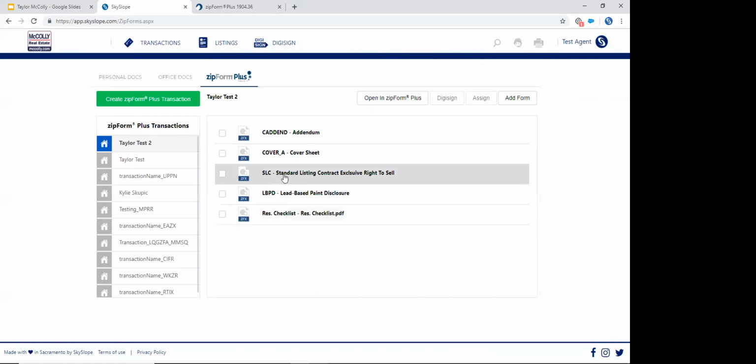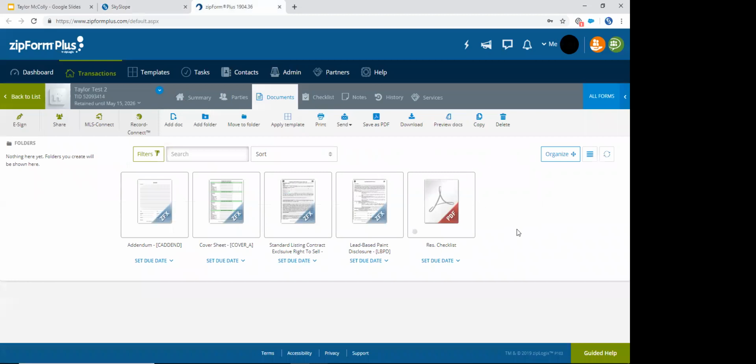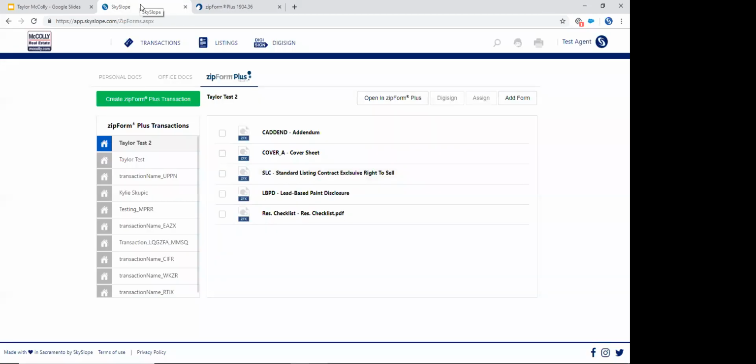Once we fill that out and save here in SkySlope, we can also see that exact same information back inside of zipForm. And if I prefer to fill out my cover sheet or my listing contract here inside of zipForm and save, that information that I've added is also available back here in SkySlope. So the two accounts truly are synced. Again, to reiterate, what's happening in SkySlope is reflected back in zipForm, and what happens in zipForm is then reflected back here in SkySlope.